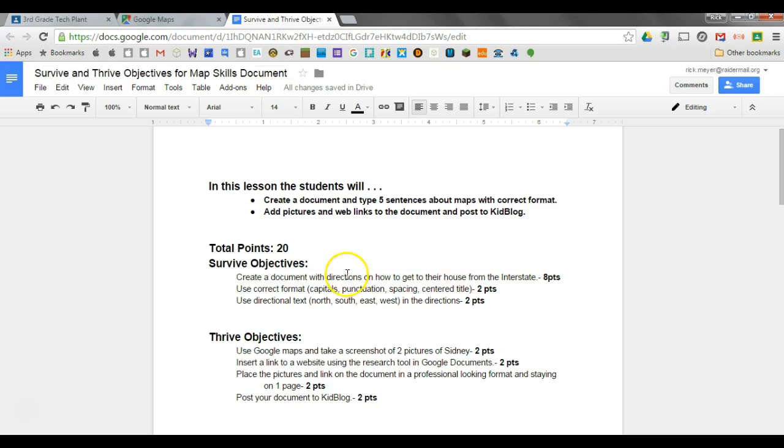first. This is our objectives page that we went over right at the very beginning, and I just want to go over some of the things that you're going to work on now. So you've completed all the survive objectives, and now we're ready to work on our Thrive stuff. So what we're going to do is use Google Maps, and we're going to learn how to take a screenshot. We're going to do it twice, actually. And we're also going to learn how to insert a link, which is something we did last year, but we're going to get a rehash of that.